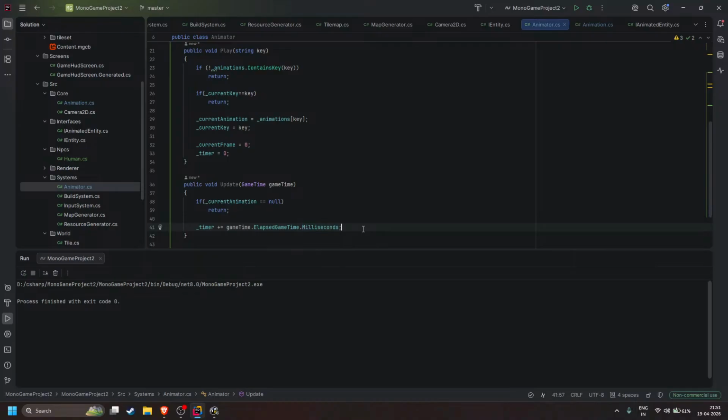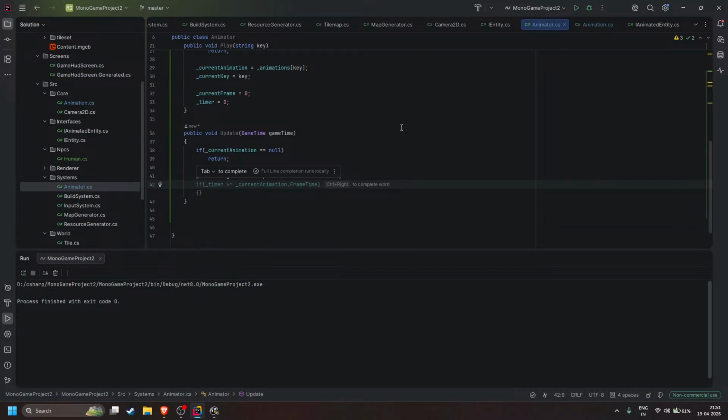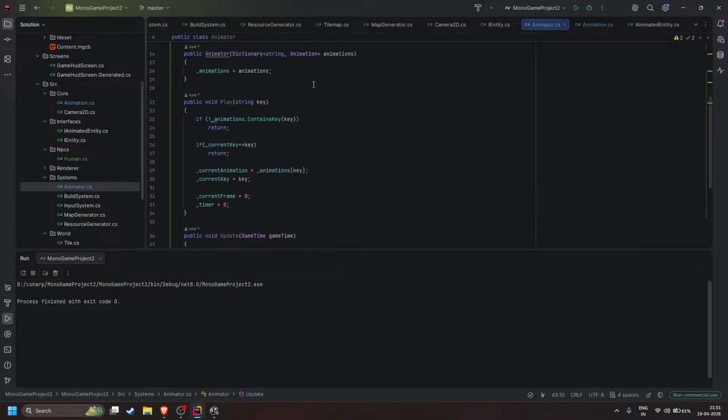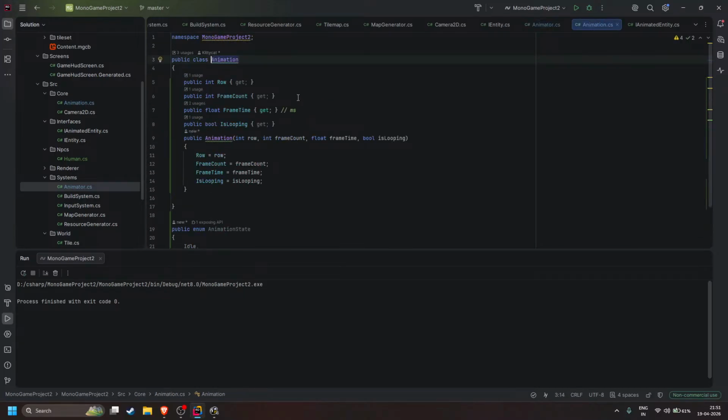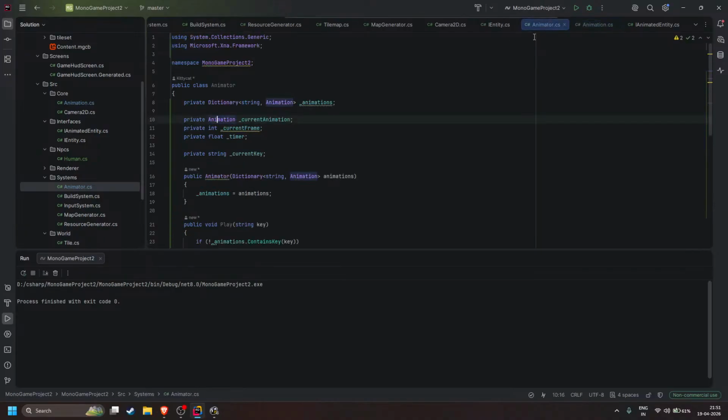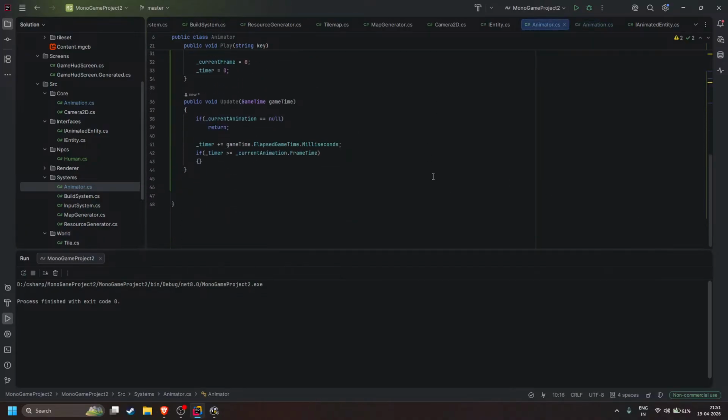So end, I mean it's fine, we can directly use it. If the timer is greater than the current animation dot frame time, and I am pretty sure it's supposed to be milliseconds, so it's fine. And if it is greater than the current animation dot frame time, we set the timer to 0.